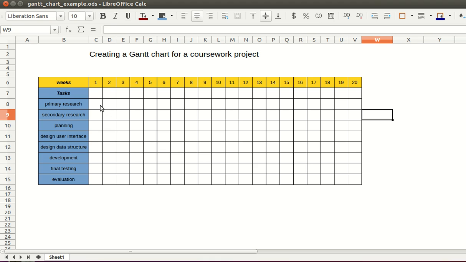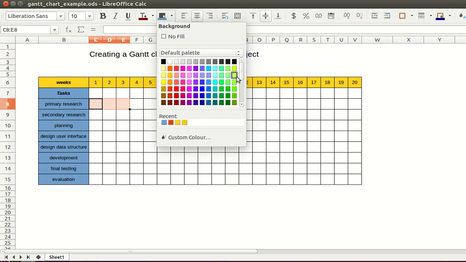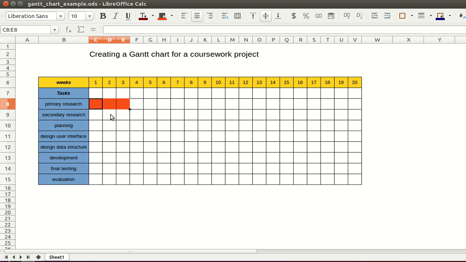So we are going to start with our research, and you may want to start the primary research first, so you just need to pick a nice color for this one, and then you could choose to start the secondary research just after the first one, but my main advice for you when you're creating this is start in reverse. You know the last task is the one you're going to do the last week.